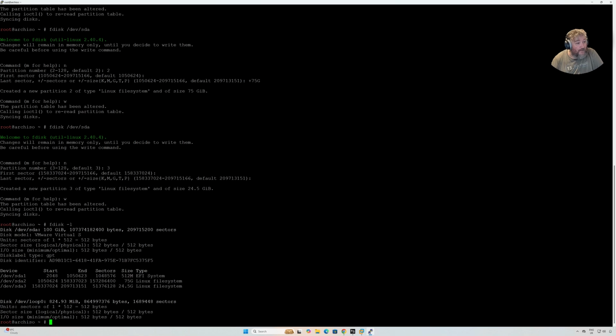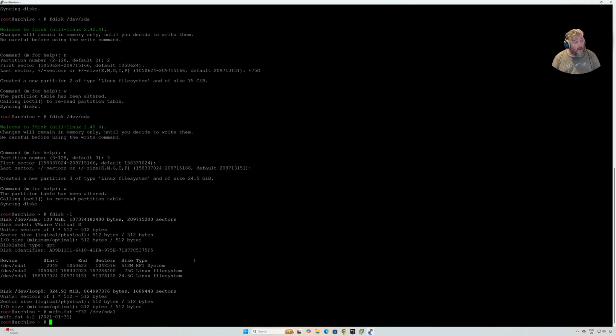Now, they're not really any good at all unless we format them. And these are the commands I'm going to use to format them. And I'm just going to cut and paste them as is. So mkfs.fat -F32 /dev/sda1. So that's our boot partition, our UEFI partition formatted.